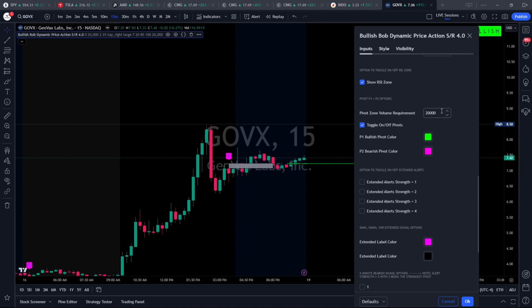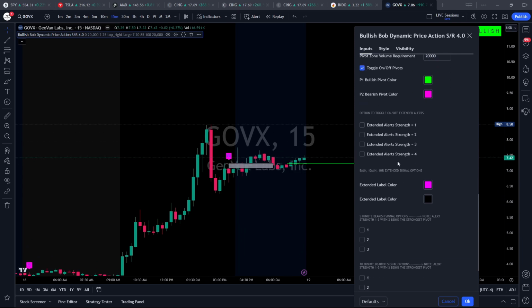Pivot zone requirement. So you can see for the pivot zone, you can change the volume for the pivot zones themselves. That's the P1, P2 alert. You can turn those off. If you don't want to have those on your chart, turn them on and off. It's up to you. The extended alerts, letting you know that the price is extended, right?